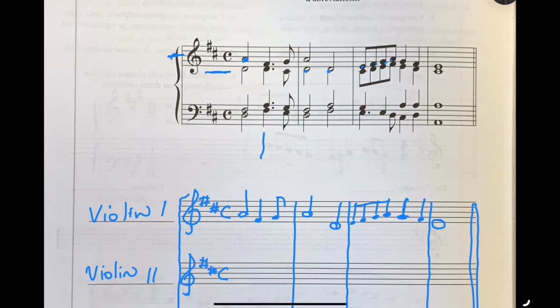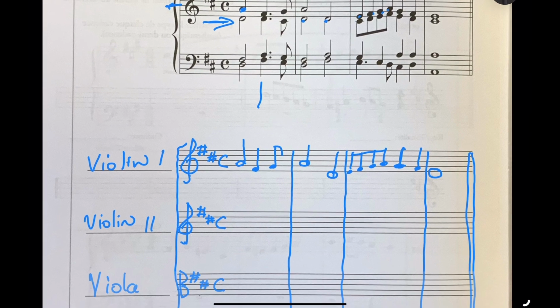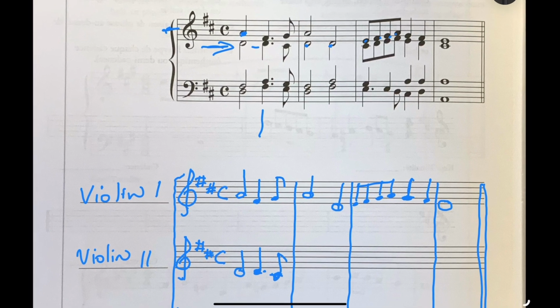Violin 2, the stem goes down here. We need to follow stem rules. So this is under the A was the D. Okay, the stem goes up. They have another D there, so it's a dotted quarter, so we have to do the dot, and then we have the C, and it's an eighth. Remember, stem rules apply.